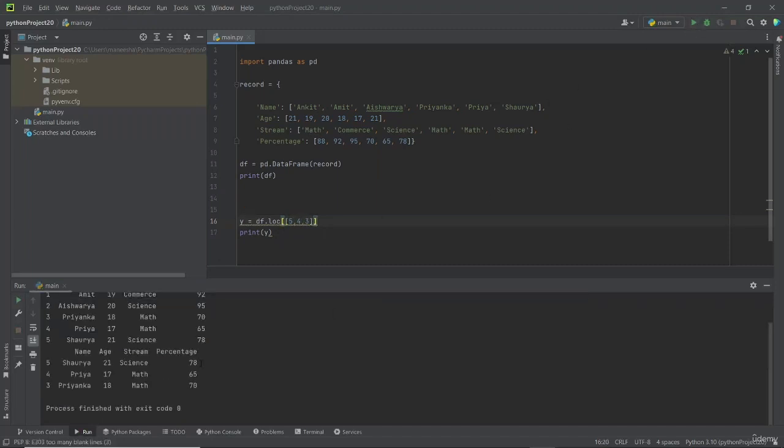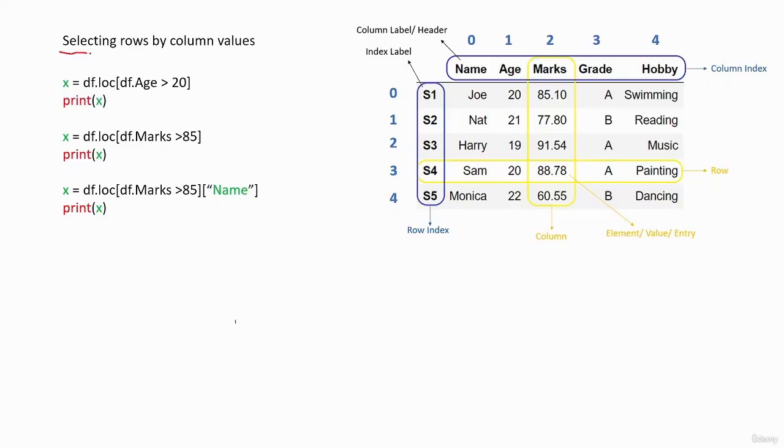Now you can see these are the last three rows in a data frame. Now let us see how to select rows by column values. For that the syntax is df.loc. Within the square brackets we have to specify the condition. In this example it will return rows in which age is greater than 20.